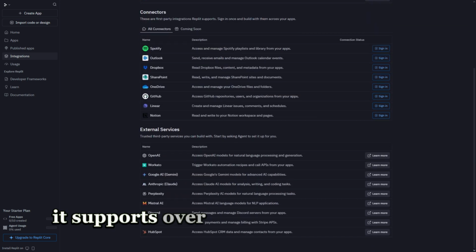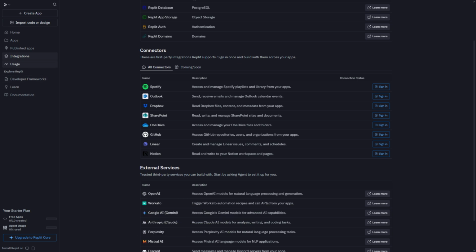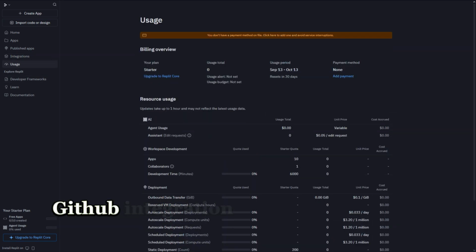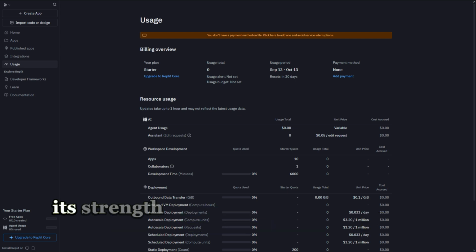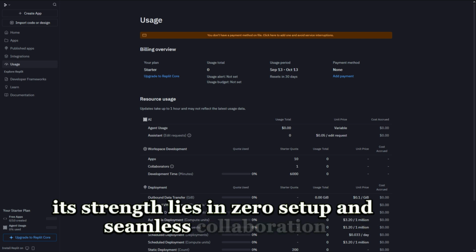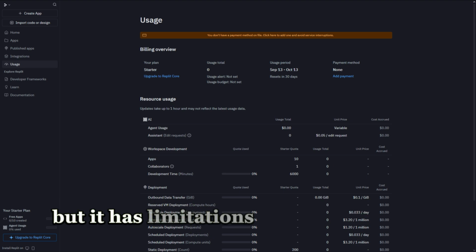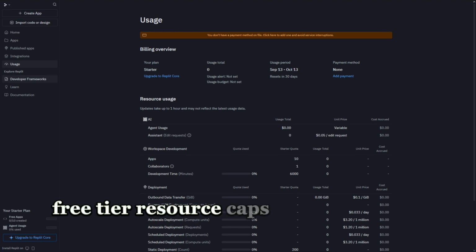It supports over 50 languages, offers real-time multiplayer collaboration, built-in hosting, GitHub integration, and auto-configured development environments. Its strength lies in zero setup and seamless collaboration, but it has limitations: no offline support, restricted local control, free tier resource caps, and its AI is less powerful than Cursor's.